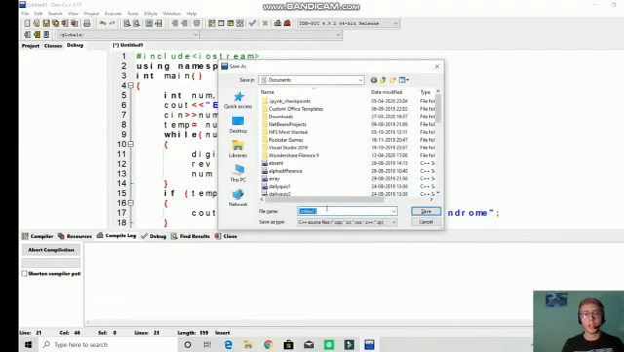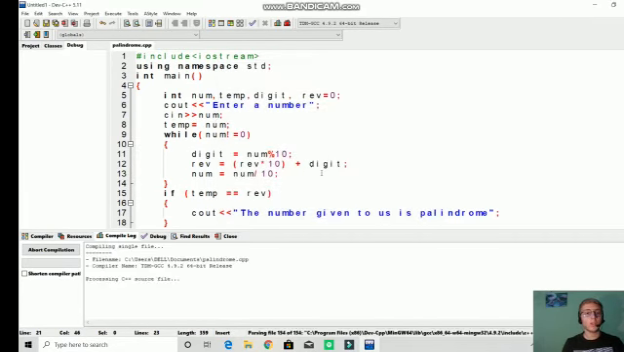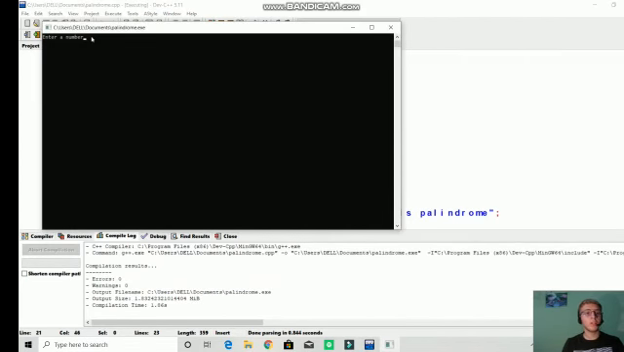First we save it, suppose I have saved it as palindrome.cpp. Yes, so here we go. Here's the enter number prompt. Suppose I have entered 151. The number given to us is a palindrome. In this way we are going to find whether the number given to us is a palindrome or not.